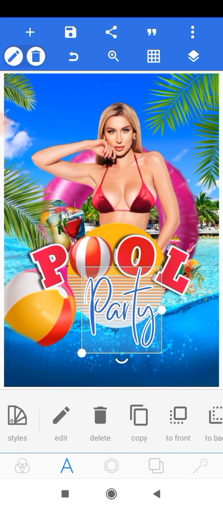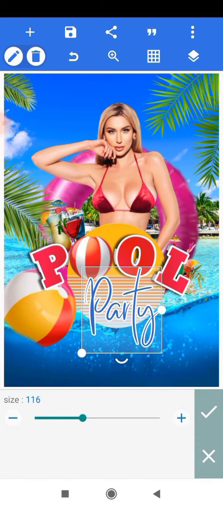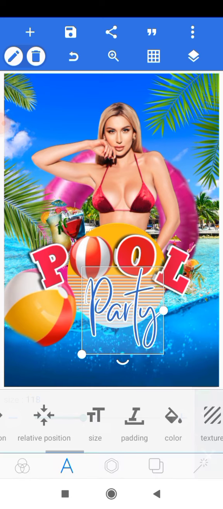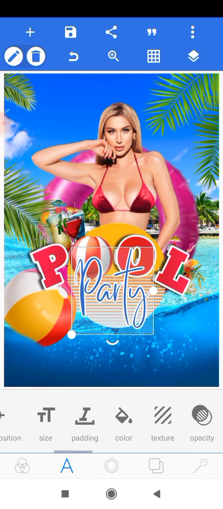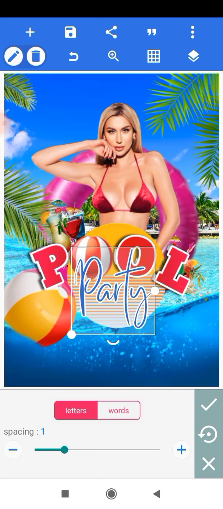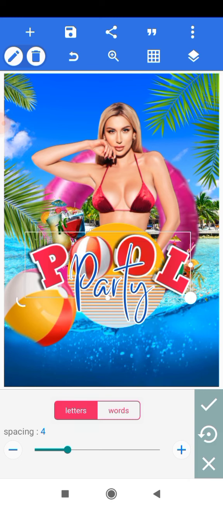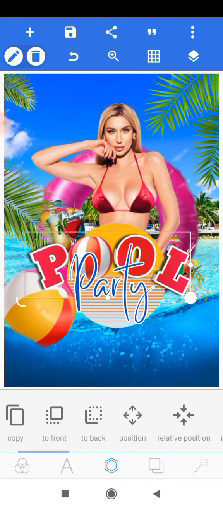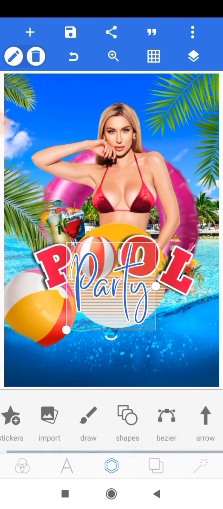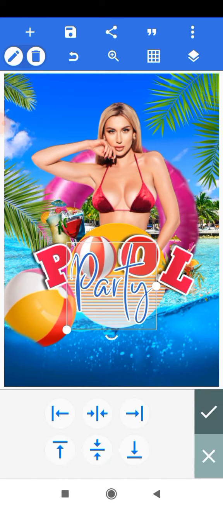Next thing we want to do is to increase the size of our text a little bit to about 118 pixels, and we'll take it all the way up, and then we'll increase the spacing in between the letters. So we have it all the way to 4 pixels, and we have it there nicely. So we'll position it over here, and we'll select this and we'll try to align it to the center, and we'll also select this and we'll also try to align it to the center as well.